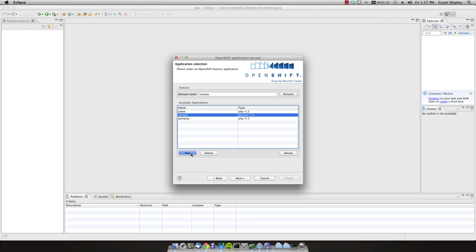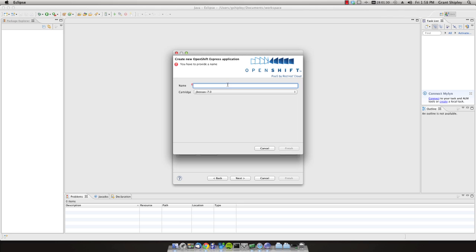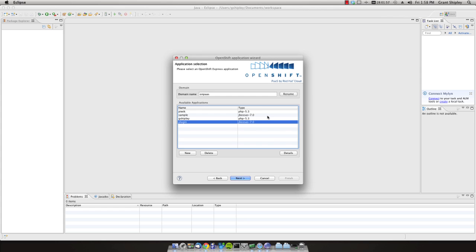I'm actually going to create a new application, so I'll click the New button. I will give my application a name, Plugin. I will click the Finish button. And once the application has been created, it is now displayed in my available applications.